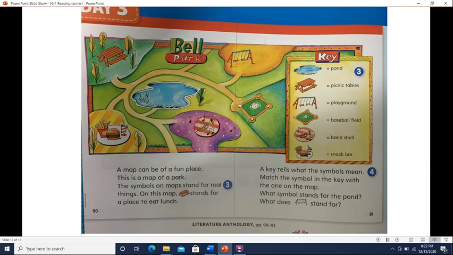If I'm in the snack bar and I want to go to the playground, I know which route or which way to walk to find a playground. Okay? Remember, we said the word route means the way or the road to go from one place to another. Okay? We said to locate a place. A map is used to locate a place. What's the meaning of locate? The word locate means to find.